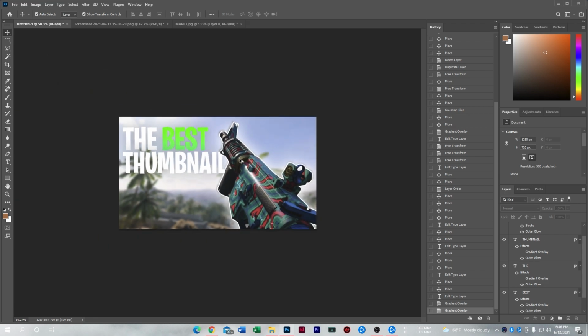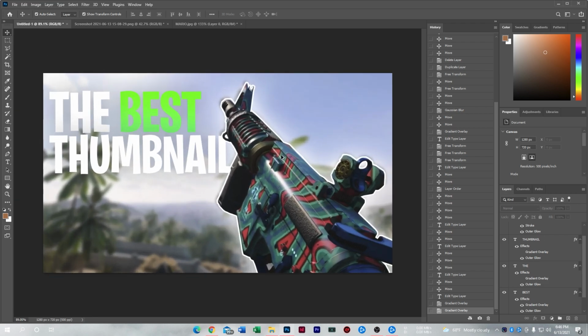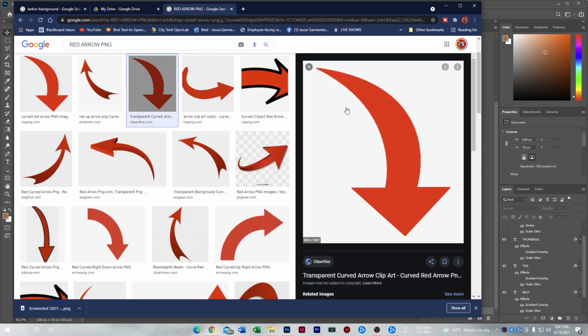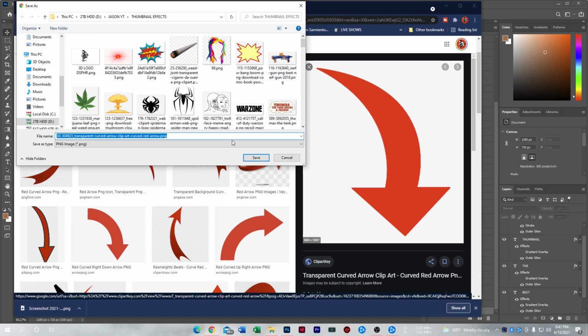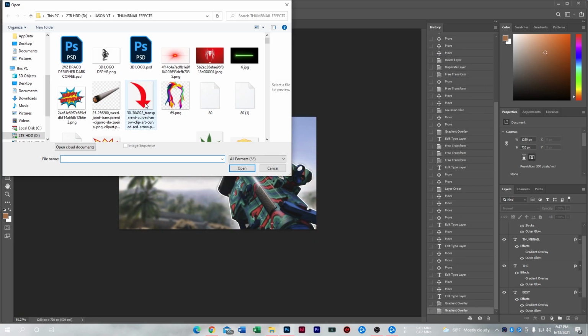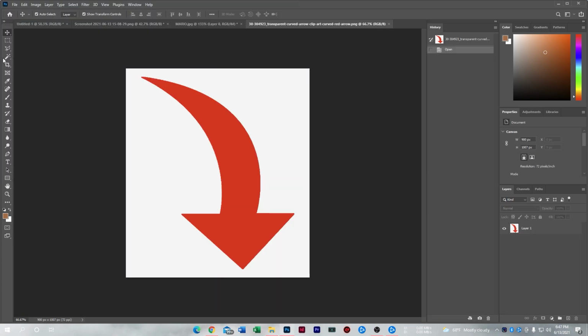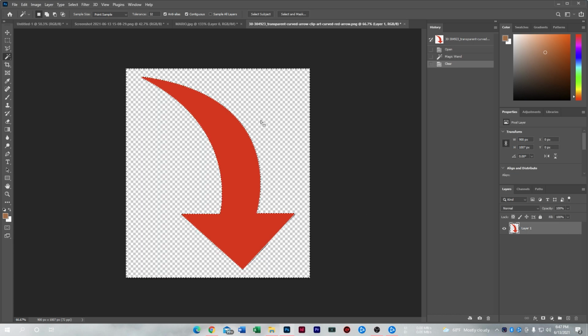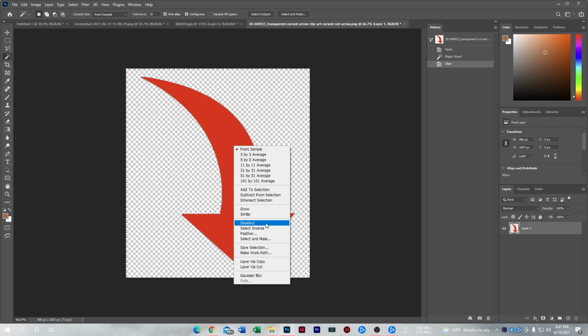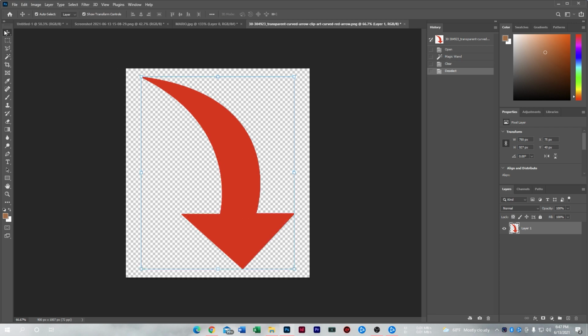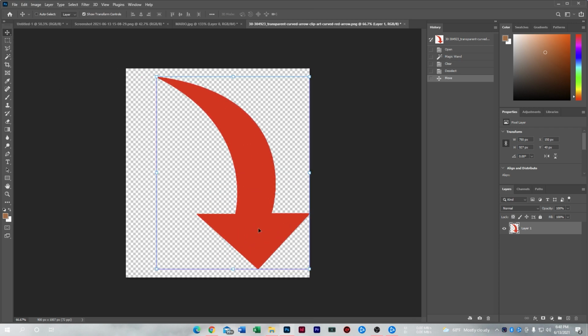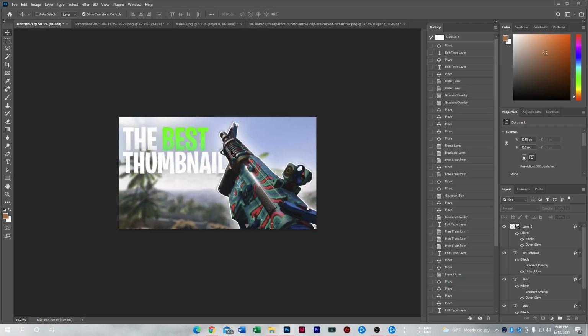If you guys want to add an arrow pointing at the gun, let's go into Google here. I went ahead and searched up a red arrow on Google Images. I saved it to my computer and then I opened it up in Photoshop. Again, this is where the magic wand tool comes into effect, and it's super helpful. Easy to extract the background there. Select the white, delete it, and now we just have the arrow by itself. And we're going to use this in here.